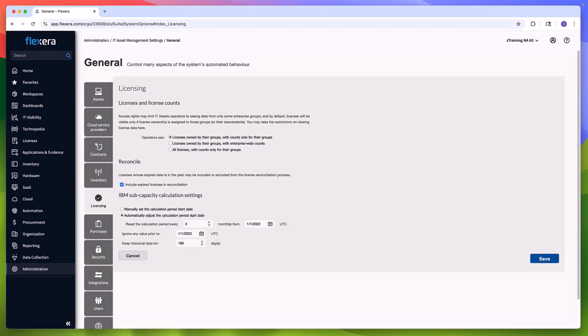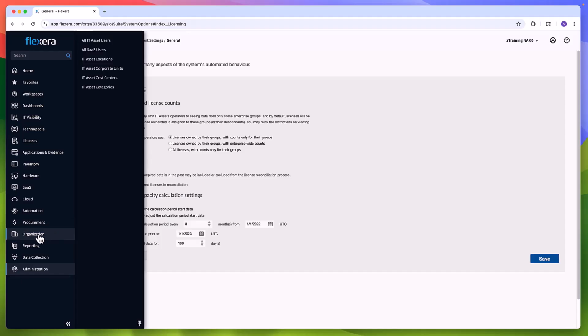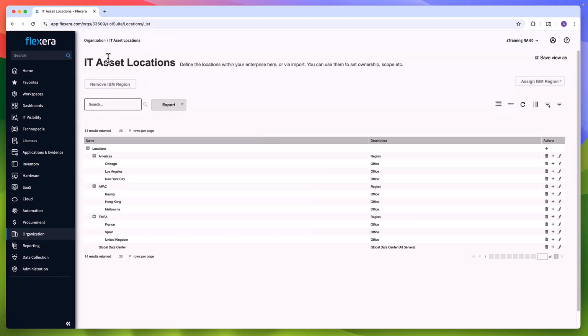Our next item to configure is assigning the IBM reporting region to your defined ITAM locations. As part of the IBM reporting requirements, all subcapacity reports are to include an assigned IBM reporting region. So each entry in the Flexera One IT asset locations will need to be assigned to an IBM reporting region to finish our configuration. Let's navigate to Organization, IT asset locations. You can see 2 items have been added, a Remove IBM region and an Assign IBM region. We also have an additional field available now in the column chooser titled IBM region.